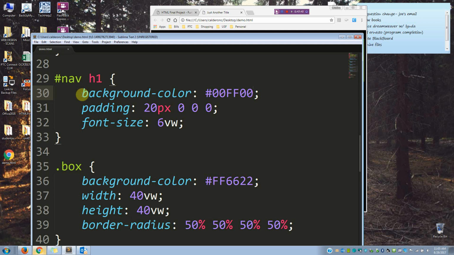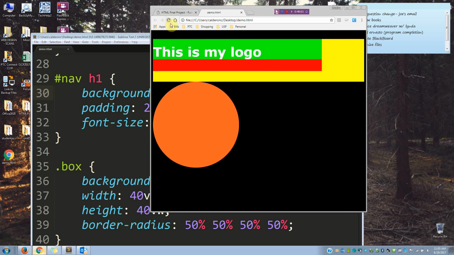Yeah, that's white, right? 00 is black. 00 is black and FF is white, but which place is this? Green. So my box is going to be green. But did you see what happens? I have a space on top.